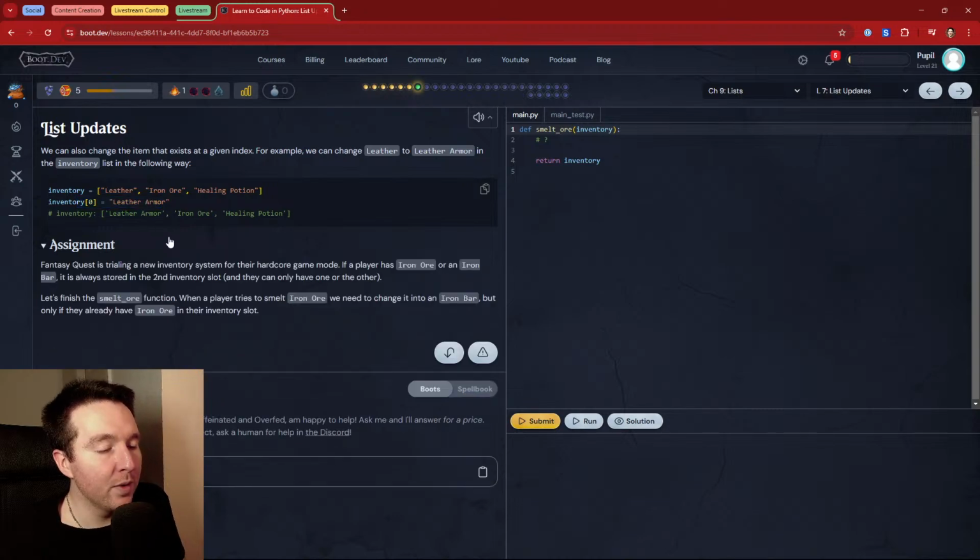Speaking of assignment, Fantasy Quest is trialing a new inventory system for their hardcore game mode. If a player has iron ore or an iron bar, it's always stored in the second inventory slot and they can only have one or the other. Let's finish the smelt ore function. When a player tries to smelt iron ore, we need to change it into an iron bar, but only if they already have iron ore in the inventory slot.